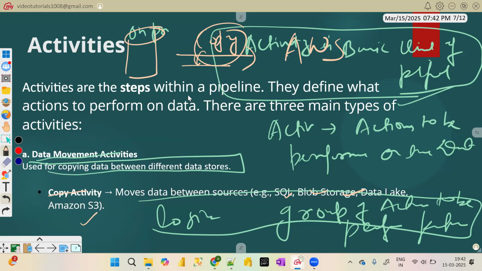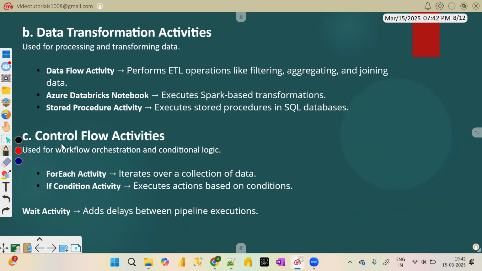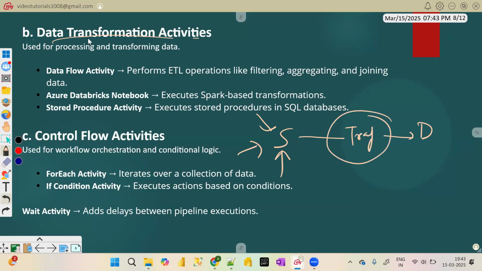There are many sources. If there are two sources, and I have to copy the data from one source into another source, in that case it will be called a copy activity. Now the second one, data transformation activities. Suppose this is the source, and this is the destination. I am bringing the data from different sources and then performing transformations. So this is known as a data transformation activity.